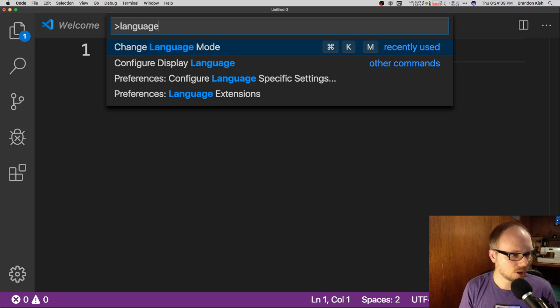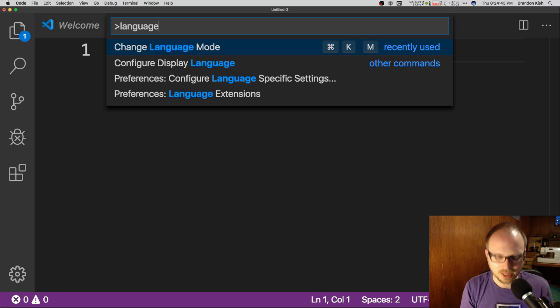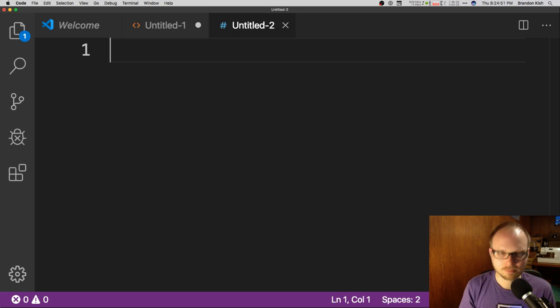I'm always wanting to change the language mode, but I always have to lift my hands off the keyboard and go to the bottom right. I found out today you don't have to do that. You just search for language, hit enter, and now that brings up the same menu where I'm going to search for CSS. So now we're in CSS mode.